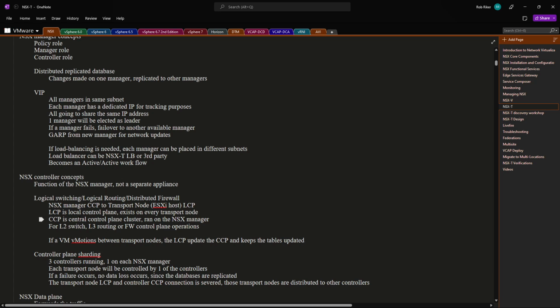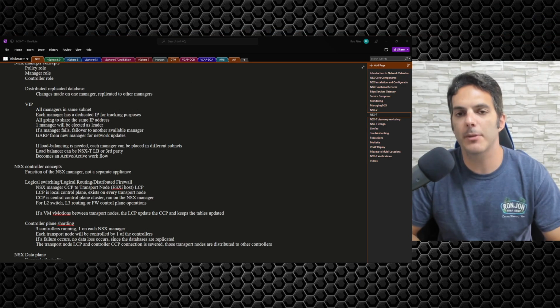CCP is the Central Control Plane cluster, which runs on the NSX Manager. So for Layer 2 switching, L3 routing, and firewall control plane operations, if a VM vMotions between transport nodes, the LCP, the local control plane of each host, will update the CCP, the centralized control plane, and keeps the tables updated. What does that exactly mean with the tables? There's going to be a number of tables used to keep track of where VMs are sitting in the network.